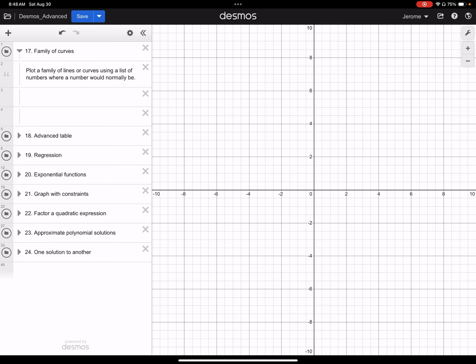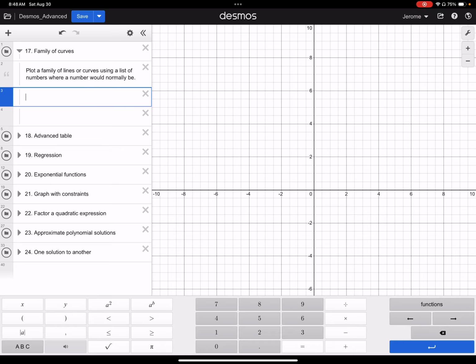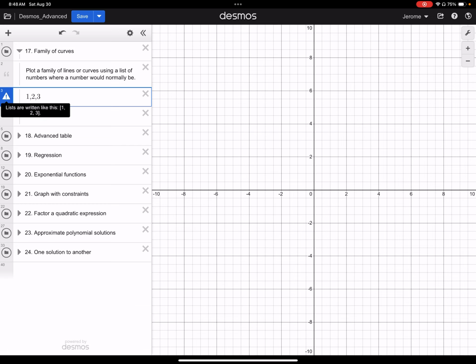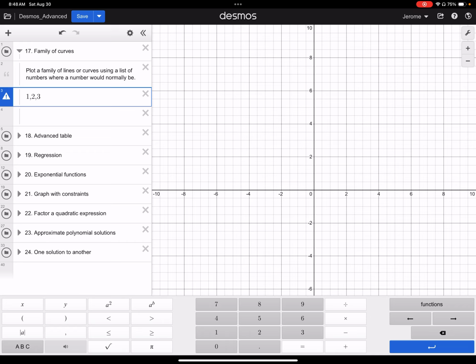And so it says plot a family of curves or lines using a list of numbers where a number would normally be. So a list looks like this. If I type in, say, 1, comma 2, comma 3, it gives this little warning over here. And if you tap the little warning or hover your cursor over it, it'll tell you that lists are usually in square brackets. So let me go to the beginning.